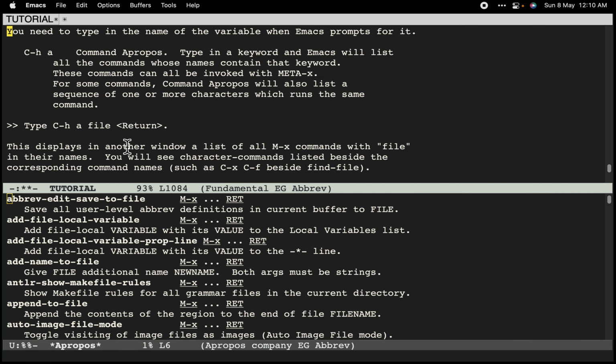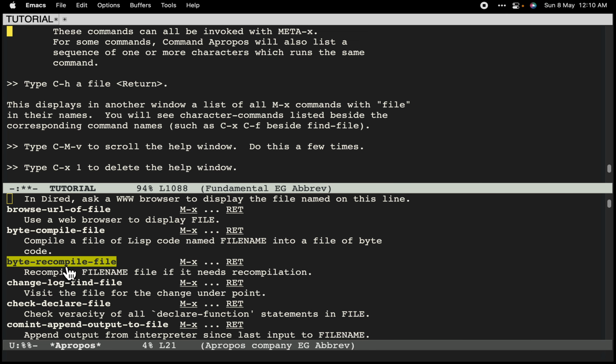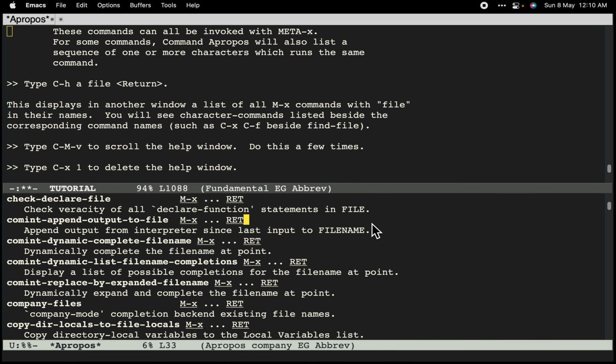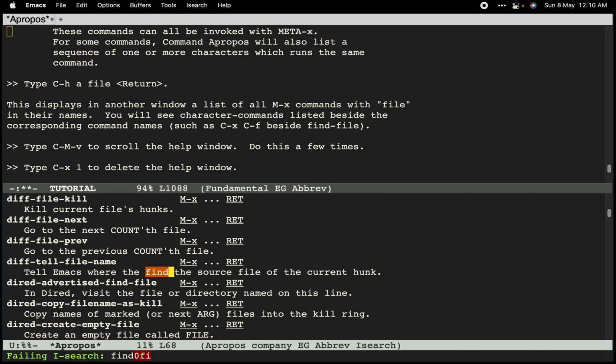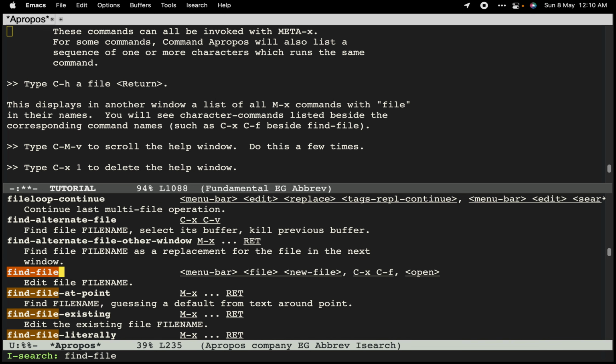Okay. This displays in another window a list of all the Meta-x commands with file in their names. You will see character commands listed beside the corresponding command names, such as Control X F beside find file.